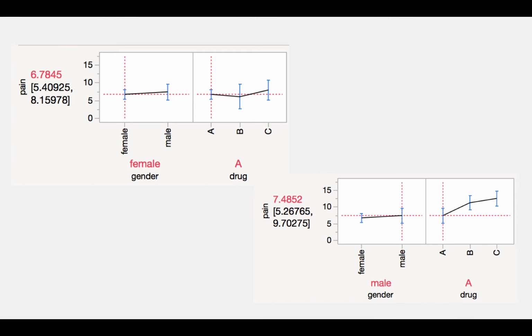If I look at the males in the profiler, so I've now switched over to the males, still looking at drug A as my primary, the estimated pain score for males in drug A is 7.4, so a little bit higher than females. But the confidence interval for that mean prediction is 5.3 to 9.7. Pretty wide confidence interval, and it captures the pain estimate from the females. So males and females may not be statistically significantly different in drug A on their pain response, even though males are a little bit higher on average.